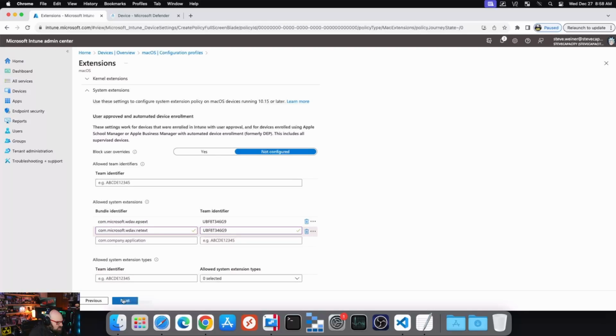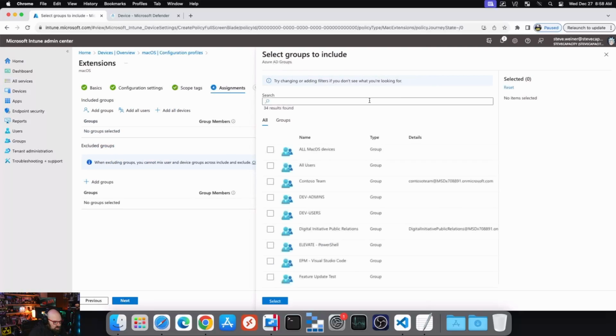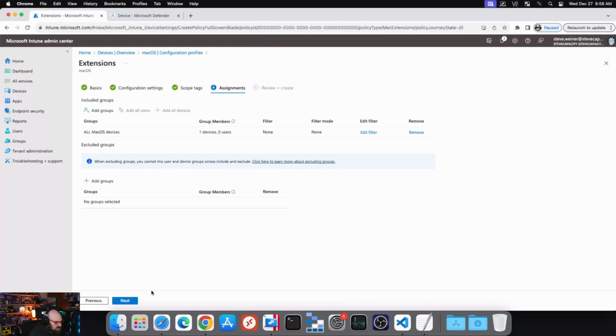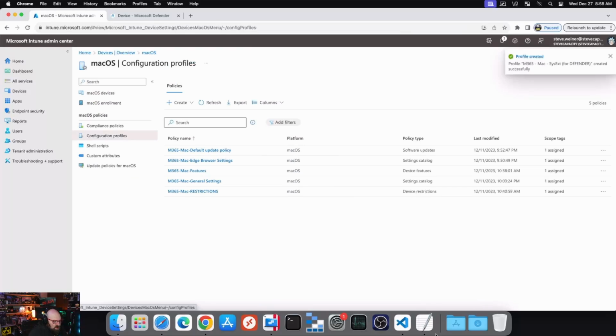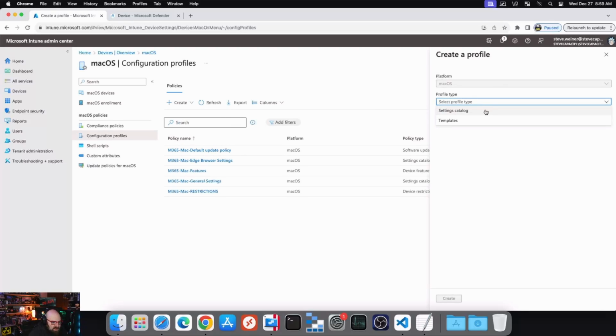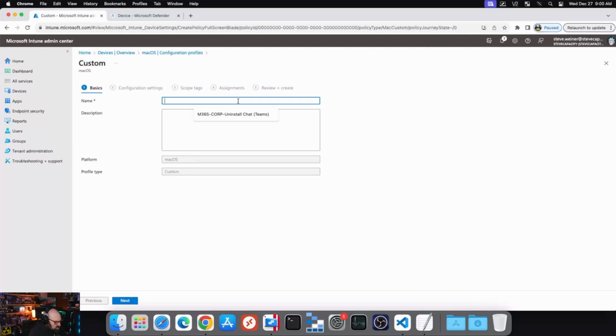Okay, that's excellent. So we can hit next. Next, we're gonna add our Mac group. All macOS devices, select, next, and deploy that. Great, that is step one. So Defender for Endpoint is gonna need the ability to inspect socket traffic and report back to Defender. So we're gonna need to create another policy for that. So again, we're gonna do templates. This is gonna be a custom policy. So I'm gonna call this M365 Mac.